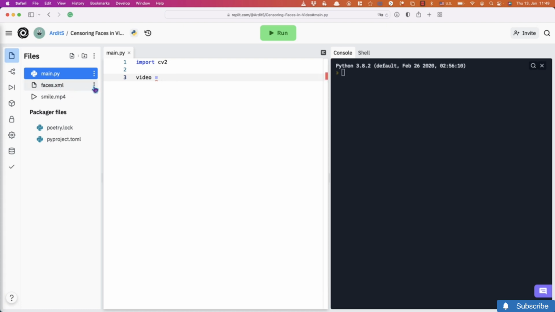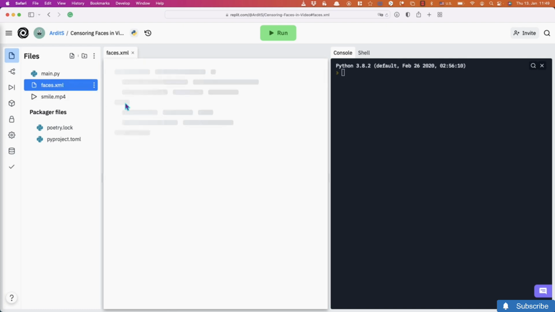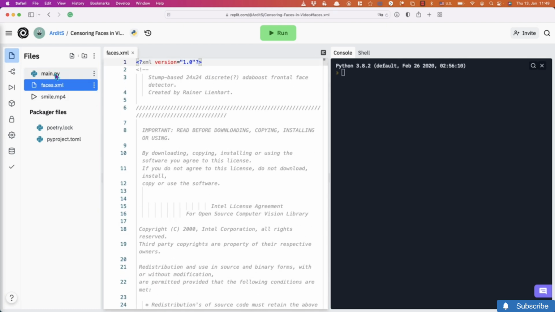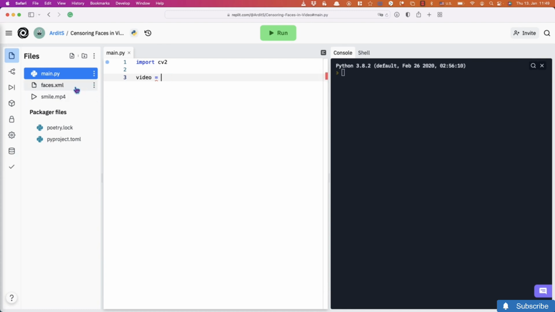You also have this faces.xml, which is the cascade file which contains the blueprint of how a face looks like in XML code. So the program needs to have that file in order to recognize faces in a video. So video is equal to cv2.VideoCapture. What I'm doing is I'm referring to smile.mp4 and creating a video object in Python, and then creating two variables, success and frame, equal to video.read.